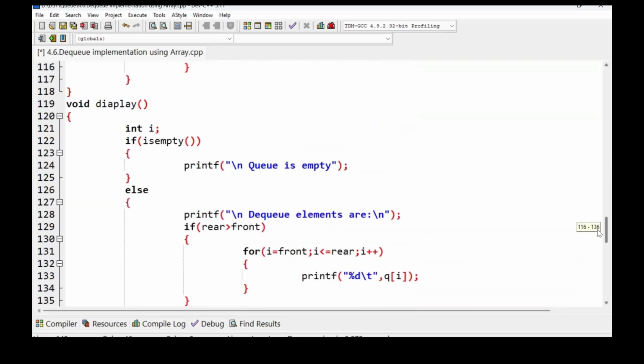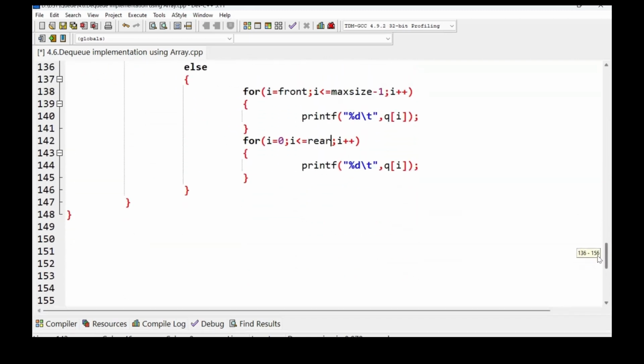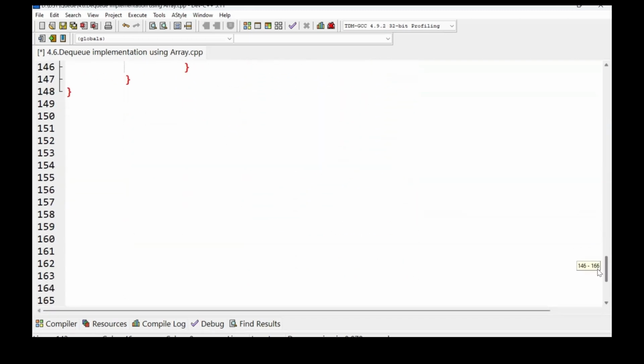The display function is the same as the circular queue display. I have already explained all the details of this display in the circular queue video. I will also put that in the description section, you can refer to it. Right now, next one is the main function.